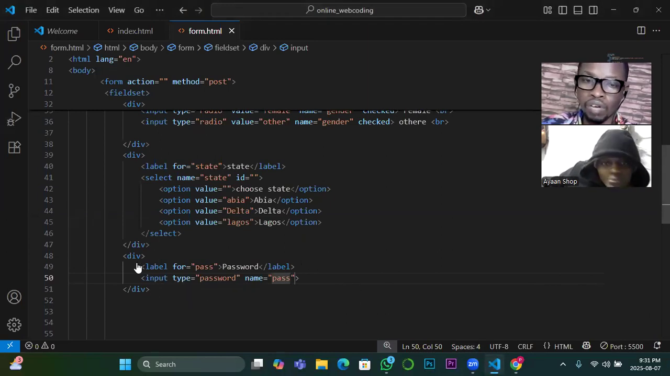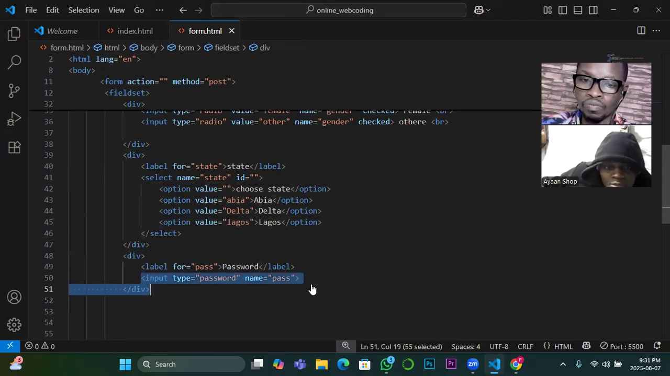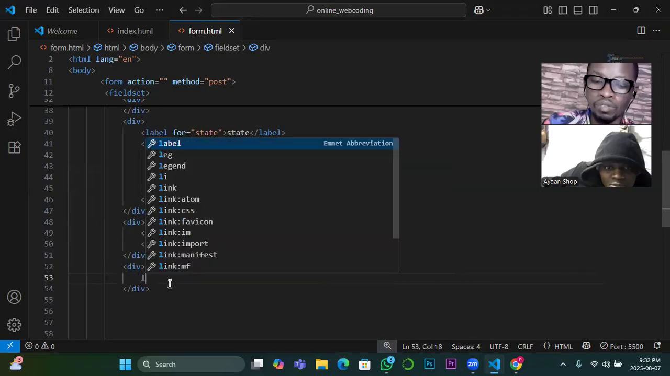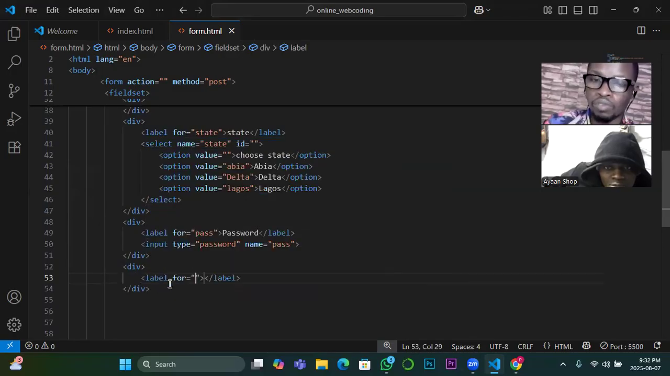So now I don't need this password in my contact form. This password will come in probably under registration form design. But I just wanted us to know how you can create a password input. So I will just change it to something else. Let me still leave it for now. Can remove it later. So label for, I want to collect their passport photograph.